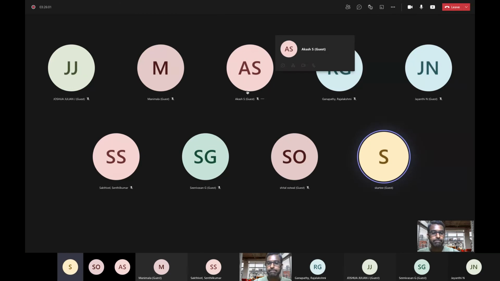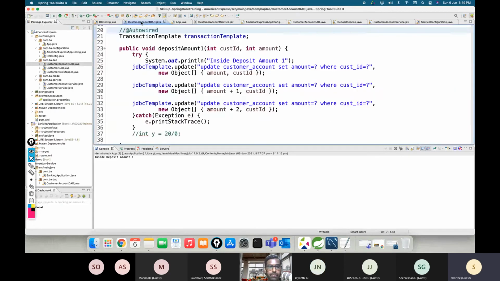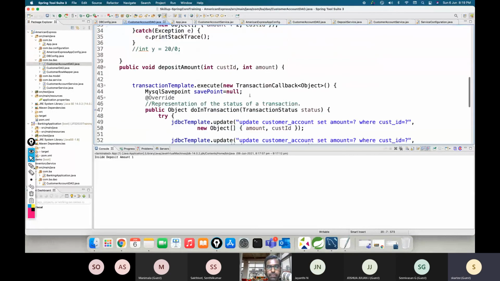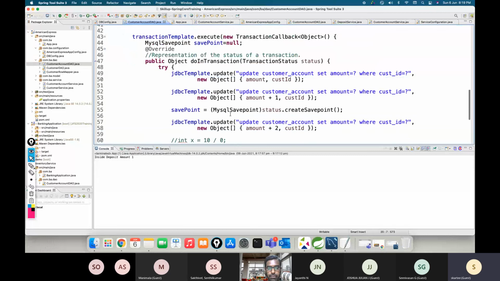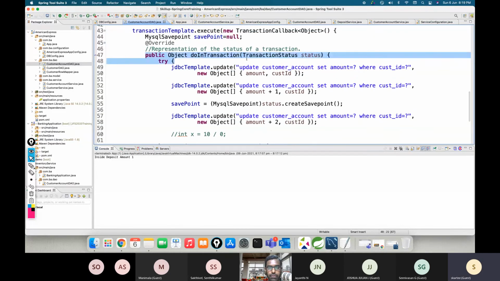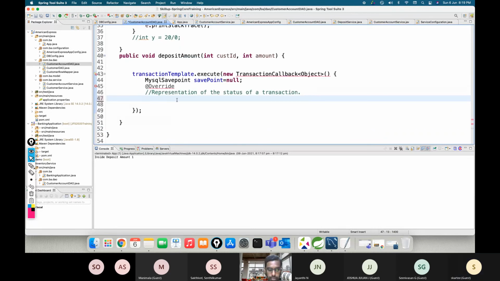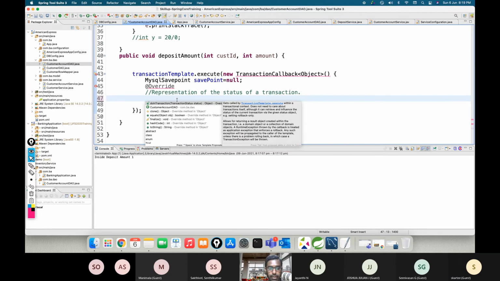Sir, in the customer account DAO, there is a method, right? Deposit amount. Yes, deposit amount. The older one. In line number 47, you created this method, doInTransaction. What is the shortcut, sir? How to create that? If you want to create this line, the shortcut is just Control Space.